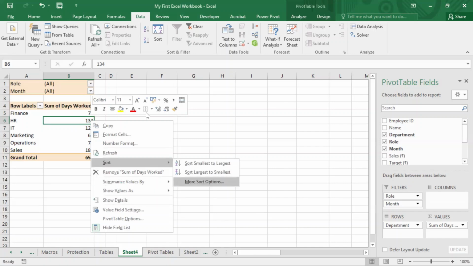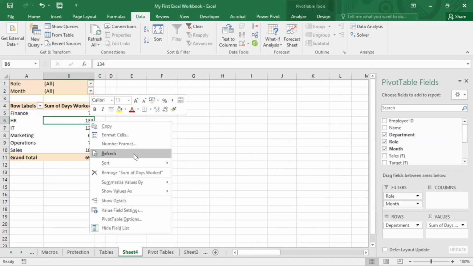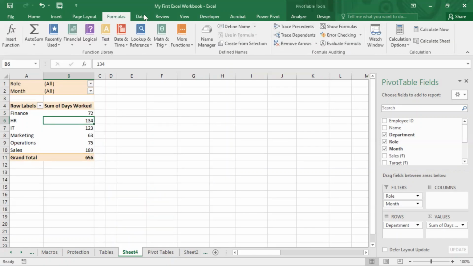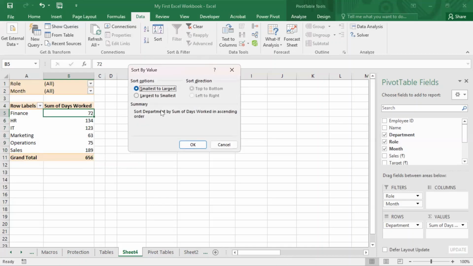More sort options. This particular window can be opened in a second way as well. So this was one way: right click, sort, and you have the sort options. Second is go to the data tab within the ribbon. First you select the cell which needs sorting. So I need this sum of days work to be sorted. So I go on the values that are related to this particular data and I'll say sort. And it opens the same window that I opened earlier when I clicked on more options.